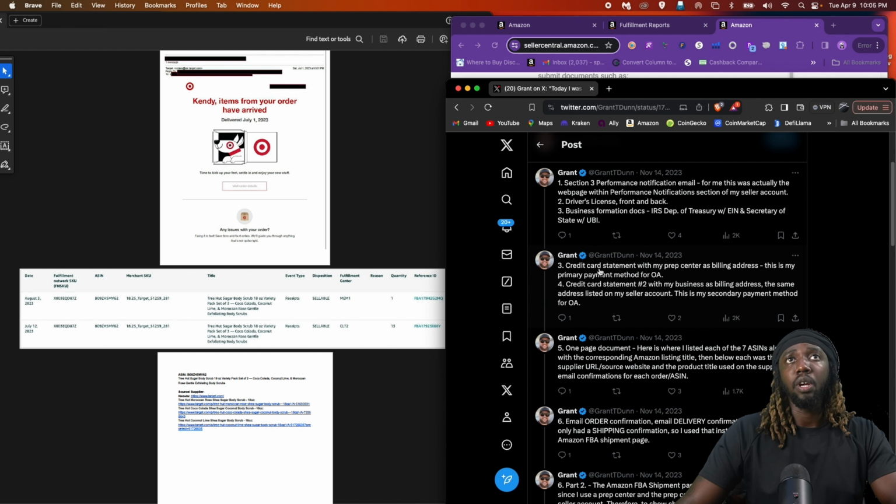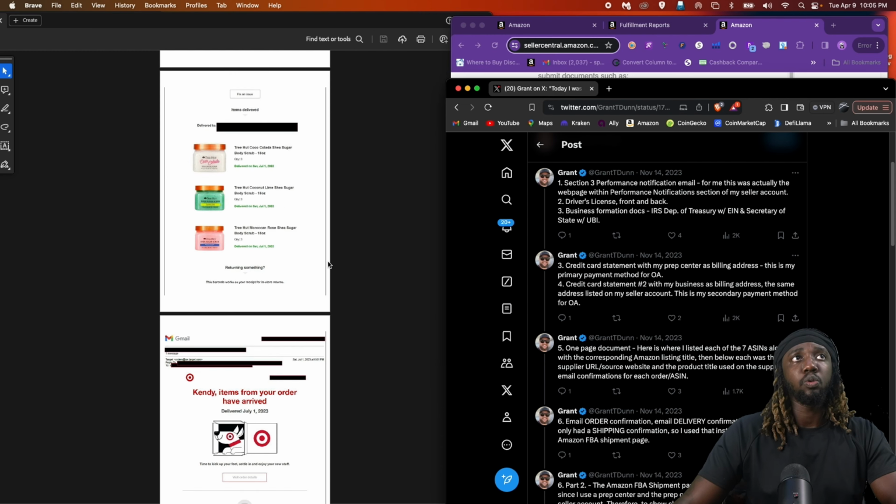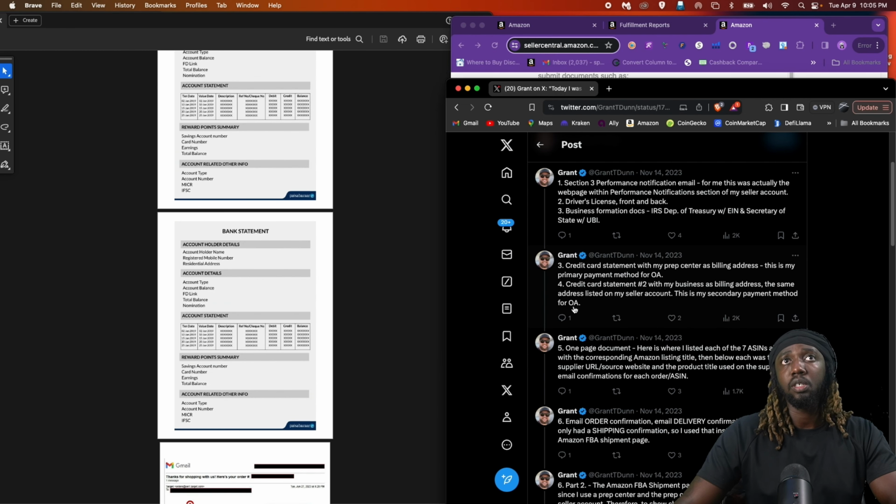You can see we did the credit card statement as we did in the beginning, the bank statements, credit card statement number two. And in his case, I think he stated that the first credit card statement was the card he's using for his prep center of some sort. So I guess if you're using a prep center, credit card statement with my prep center as billing address. This is my primary payment method for OA. And credit card statement number two with my business as billing address, the same address listed on my seller account.